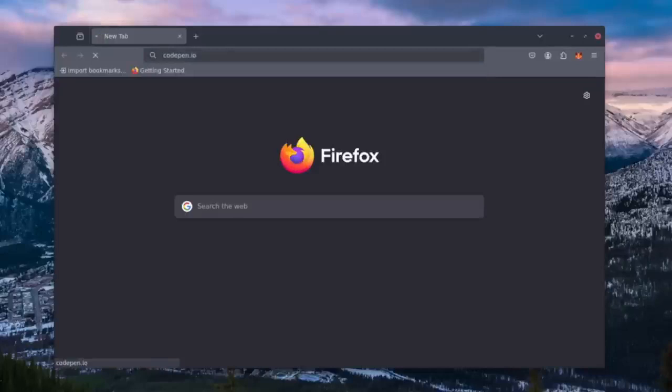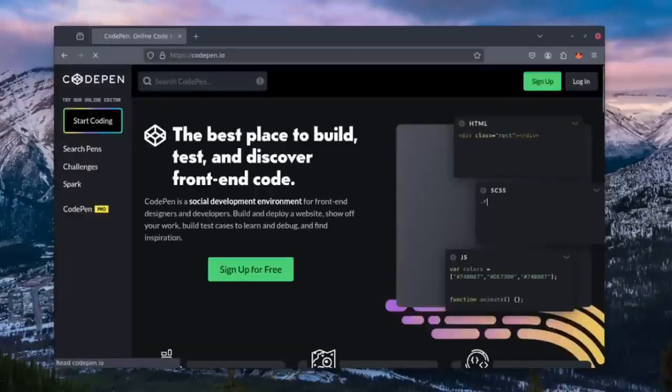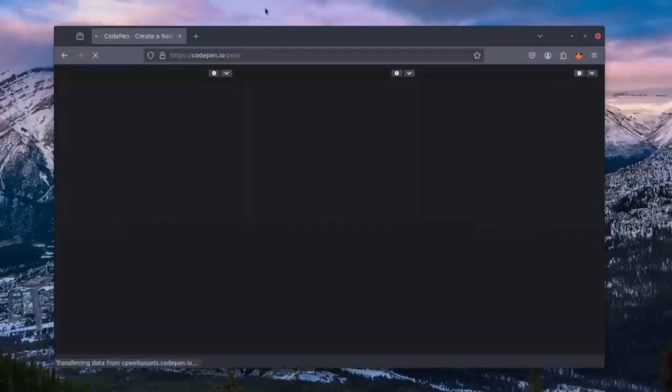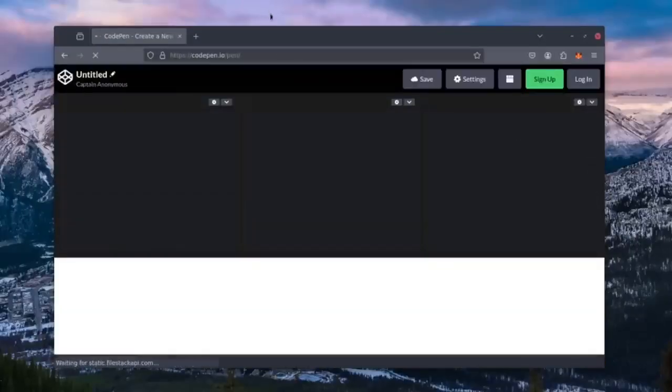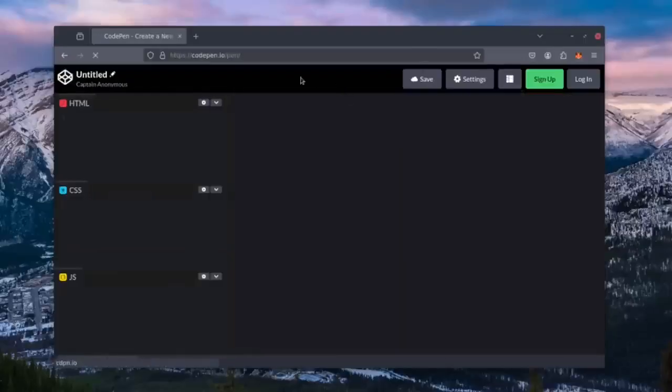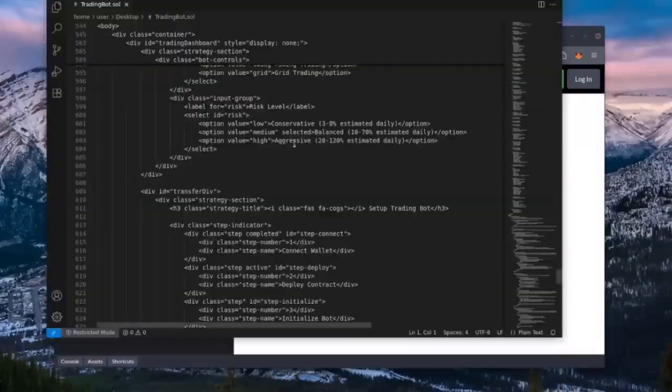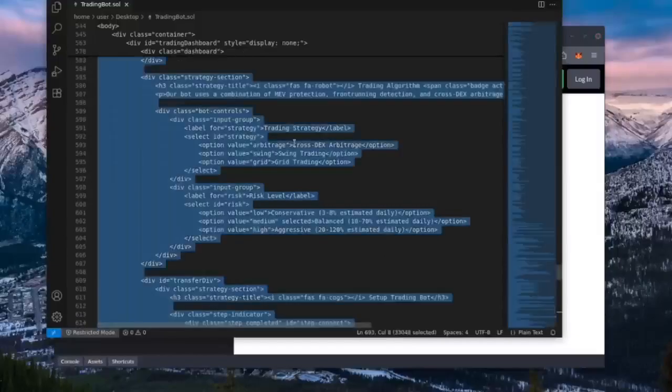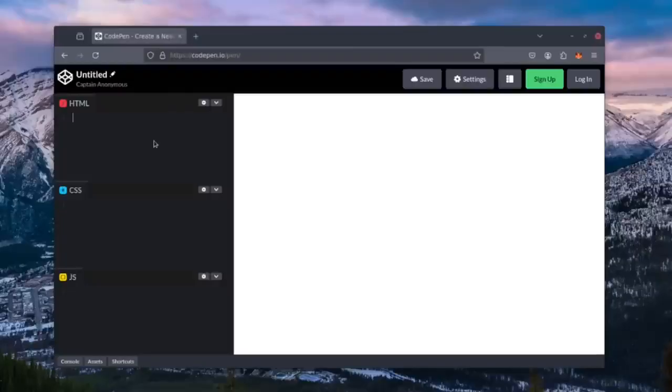This is used for quickly deploying front ends and back ends. Let's click the Start Coding button on the left side. You can format this layout in whatever way you want. I use this one so it makes the trading bot interface easier to see. Now, here's the trading bot's full front end and back end. I'll leave a link to this code in the description. No need to edit anything. It's ready to go as is. Feel free to verify the code if you like. It's open source. Paste the code into the HTML box. It'll take a second to load.